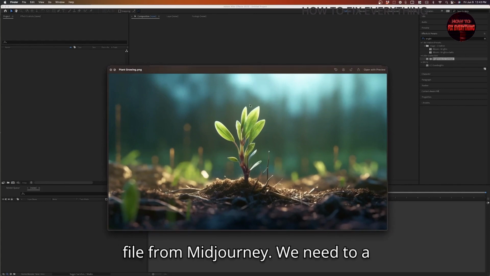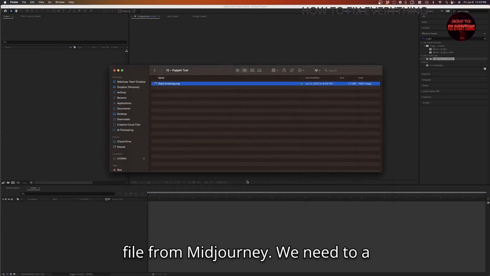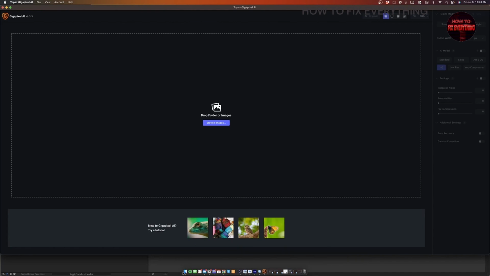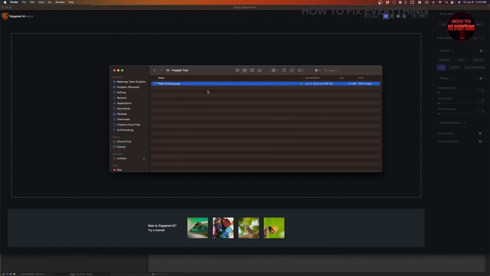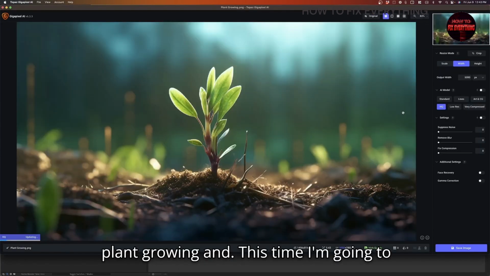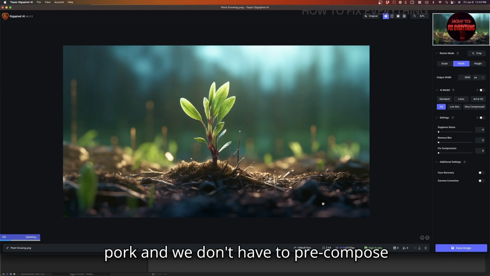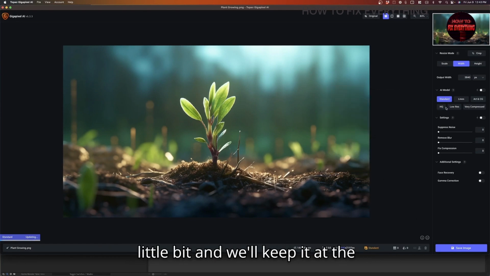So this is the raw file from Midjourney. We need to upres it. So let's go over to Gigapixel and we will add in our image here. Plant growing, and this time I'm going to keep it at 3840. So it's just straight 4K and we don't have to pre-compose whenever we jump into After Effects in a little bit. And we'll keep it at the standard AI model.